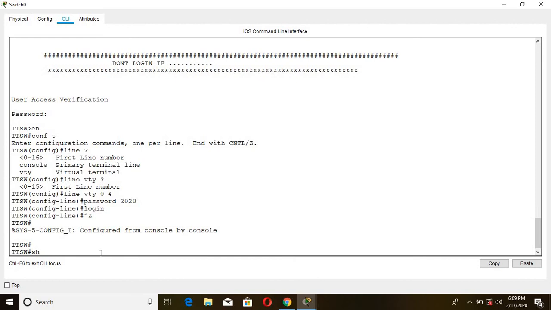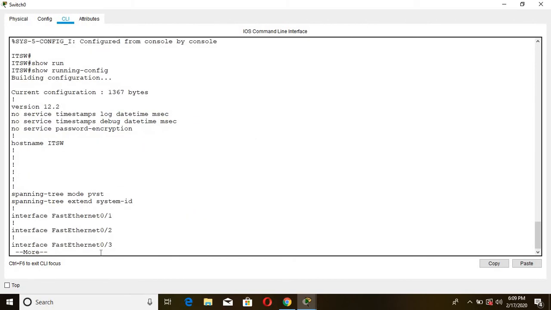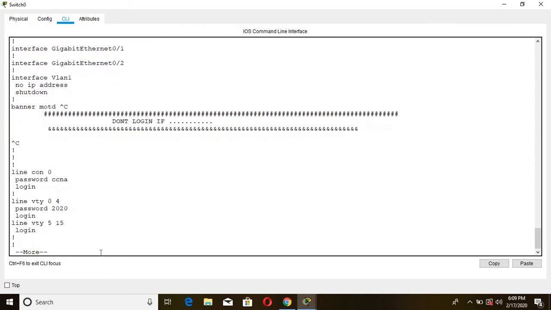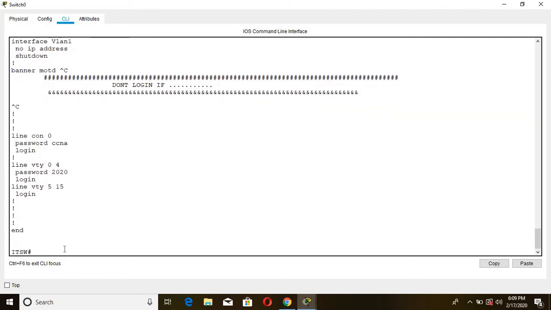So you can say show running configuration. We can see now here our console password is CCNA, and then our Telnet password is 2020. But let's say someone passes by while you are still configuring, they can see your password. So it's always much better to encrypt that password, which is stupid, but I think it makes sense. You will see what I mean.